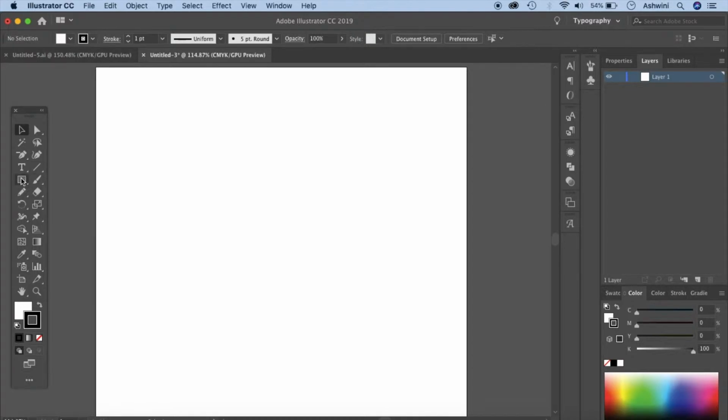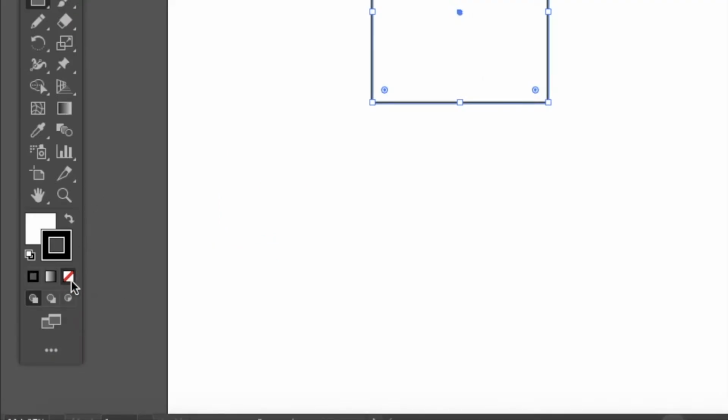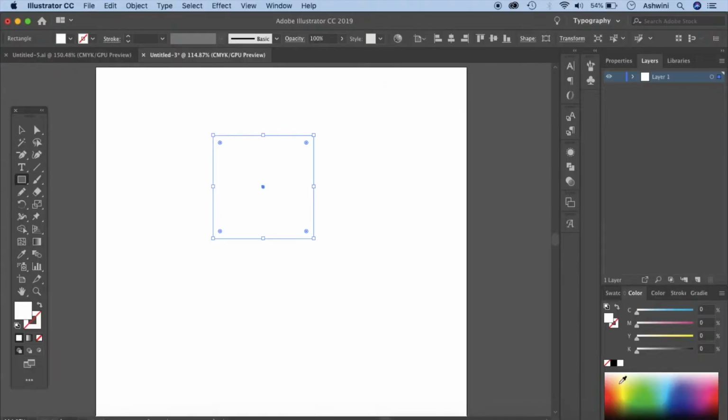Go to your rectangle tool. If you cannot see it, it's right click and then rectangle tool. Now hold your shift key down, click and drag to make a square of some size. I'm going to go ahead and cancel the stroke, and for the fill I'm just going to give some random color for now just so that we can see.